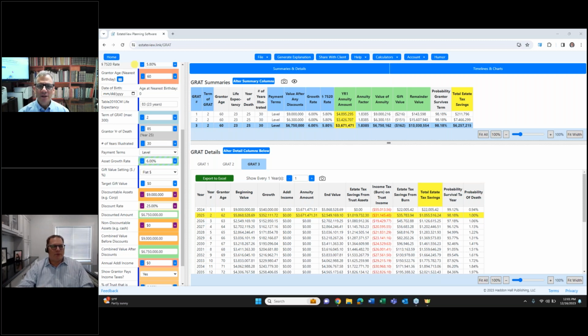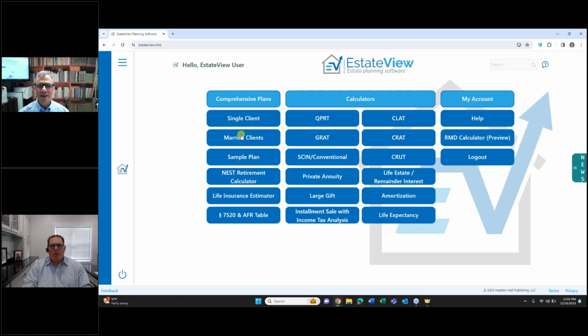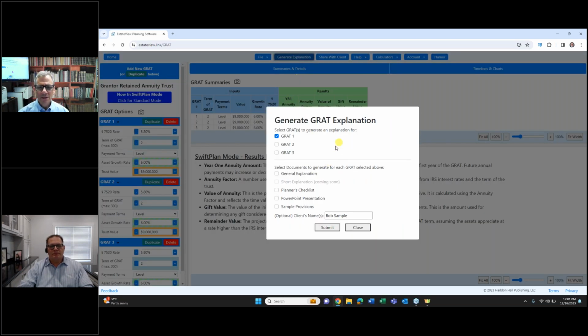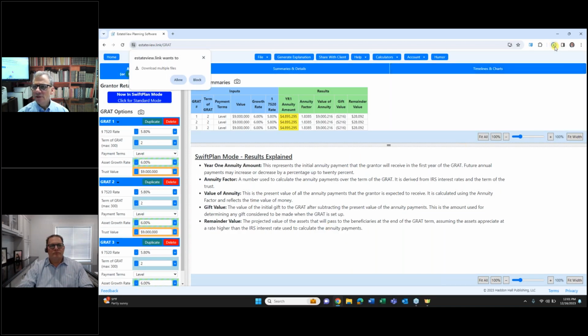Do you want to click on generate? Go back to the GRAT, and click on generate explanation. And then you could click on GRAT 1, GRAT 2, and GRAT 3. And then you can click on PowerPoint. And then you can hit submit. So now these PowerPoints are loading up on the far right-hand side. We want to open one. Show us what it looks like.